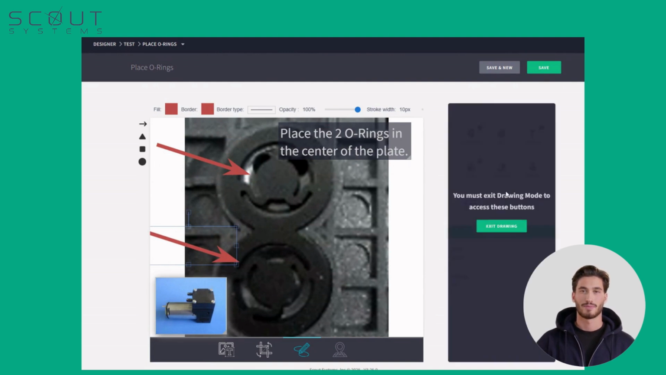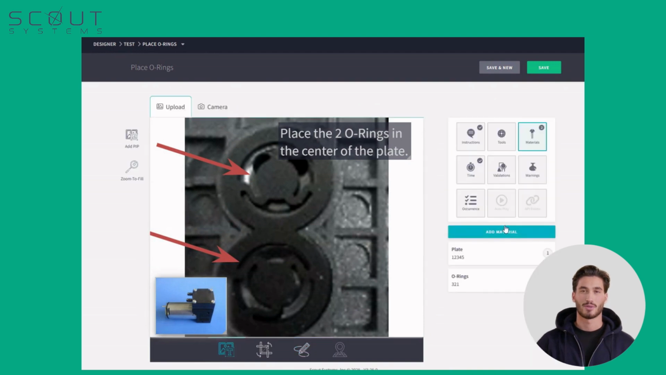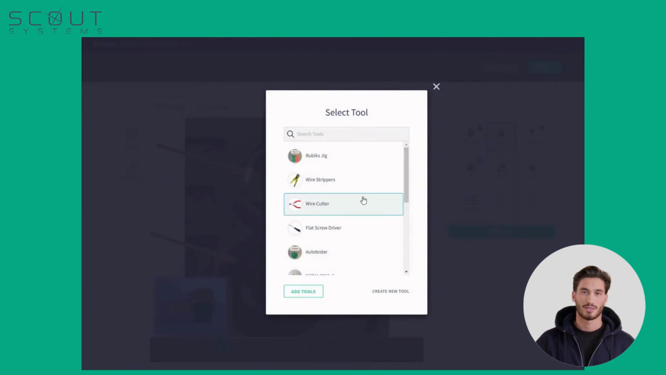When you're done drawing, move your mouse to the right side of the screen and confirm exit drawing mode to return to the default menus. Now, select Tools from the 9-tile grid menu and click Add Tool to view all existing tools. To create a new one, click Create New Tool at the bottom right.